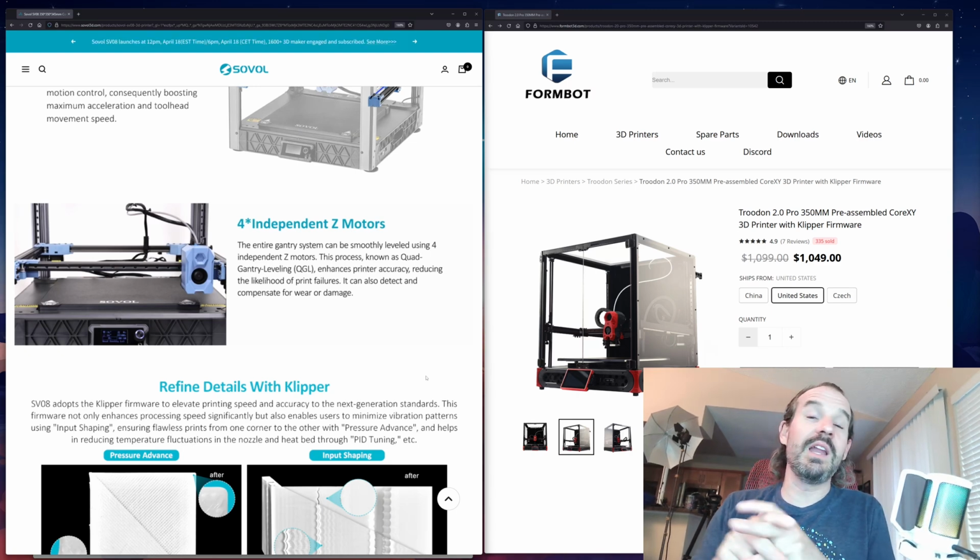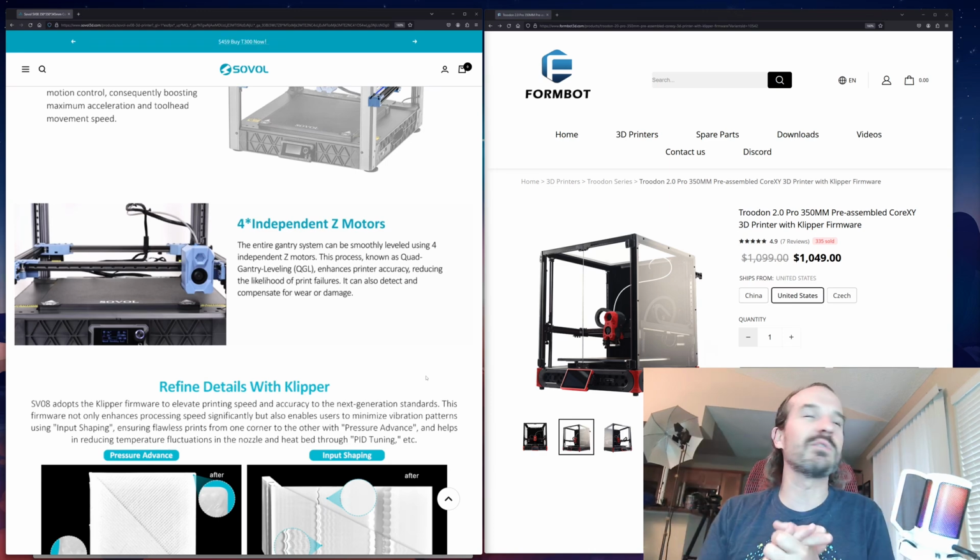So in any case, I'm glad that there's more printers, and especially in this sort of Voron class of printers coming out, and more options for us. And that's great for everybody.